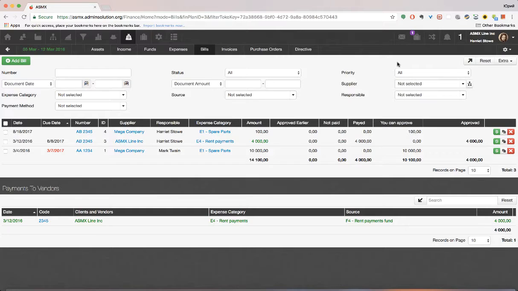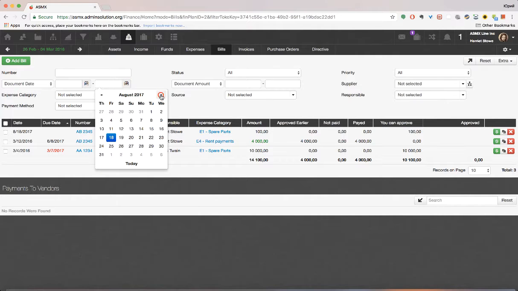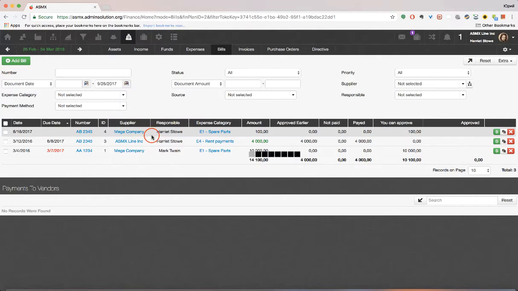For example, you could select bills which have to be paid by the end of a month. Click on Document Date and select Due Date instead from the drop-down menu. Let's enter some data here, for example, September of 2017, and the program will give us a list of bills to be paid by that date.